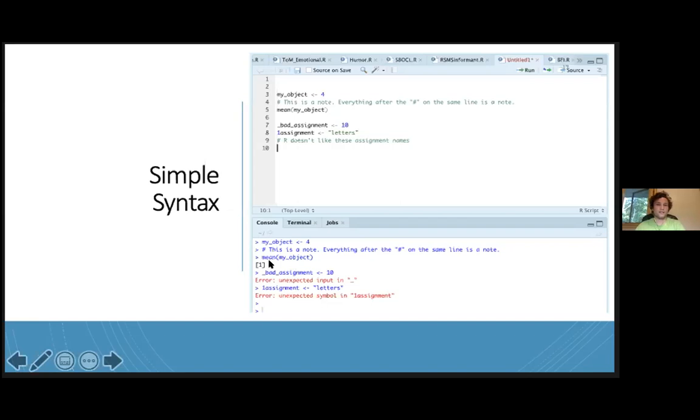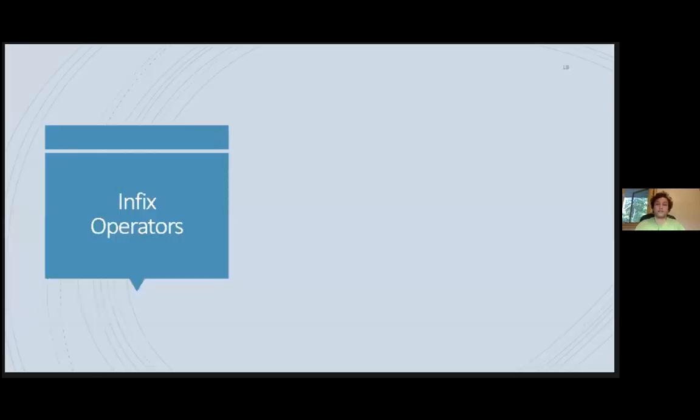The following lines, 7 and 8, are just examples of bad assignment. So I tried to assign the value of 10 to something that starts with an underscore. And again, if you look down at the console, R doesn't know what to do about that. And in the following line, I tried to assign a value to something that starts with a number. And again, R doesn't like that. It says there's an unexpected symbol. So those are just some really quick and simple examples of what to do and what not to do with R syntax. The next topic I want to go to are infix operators.